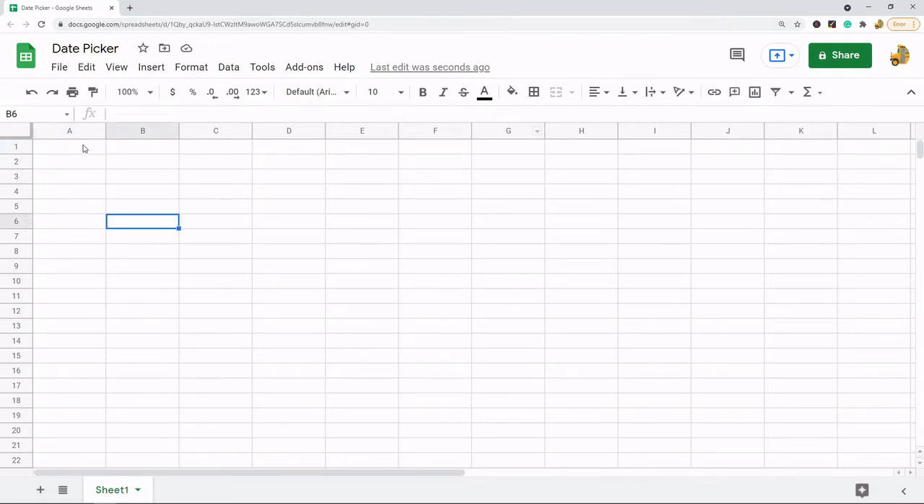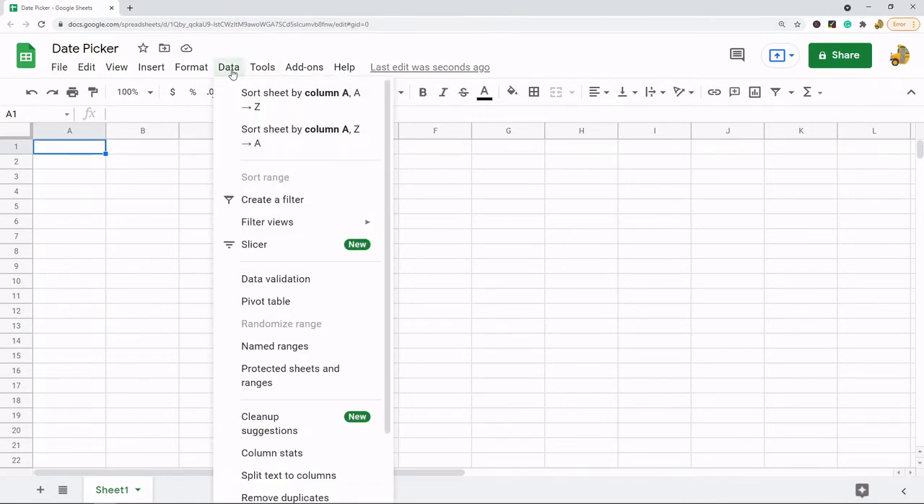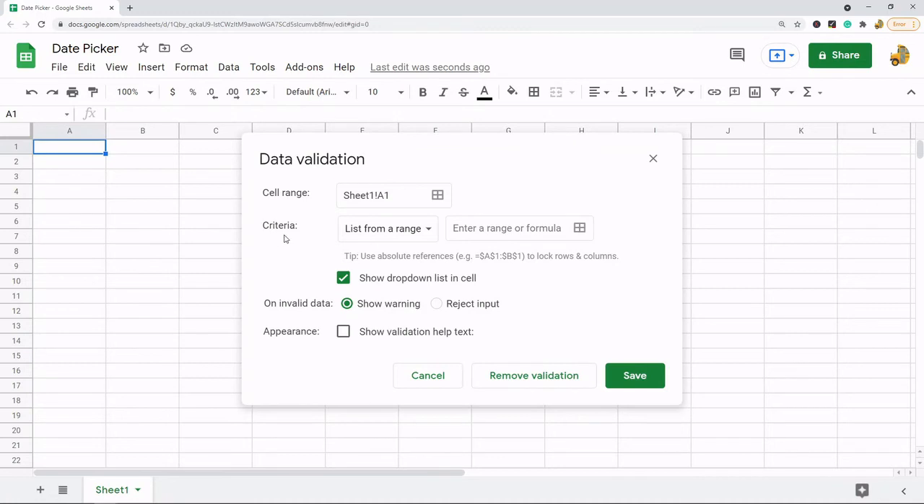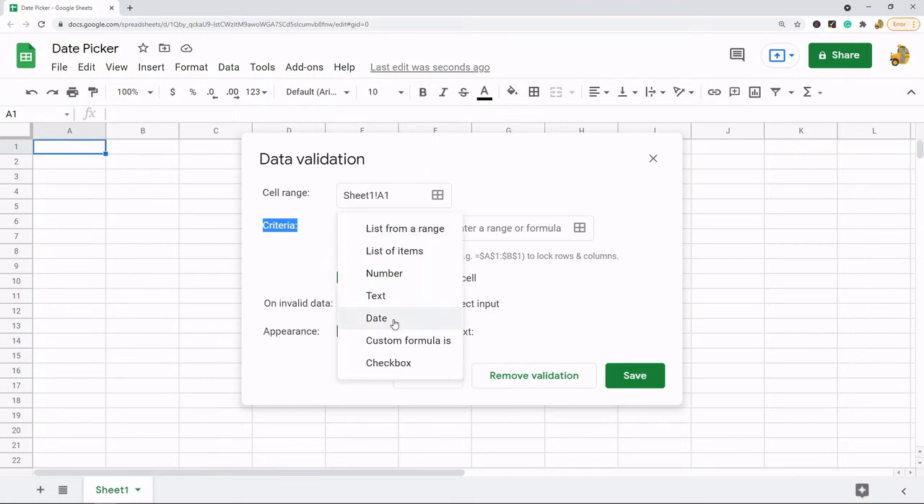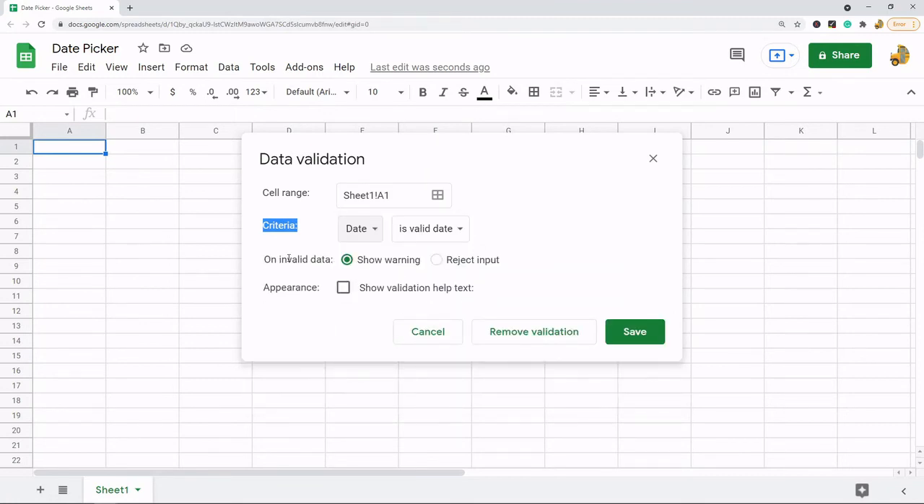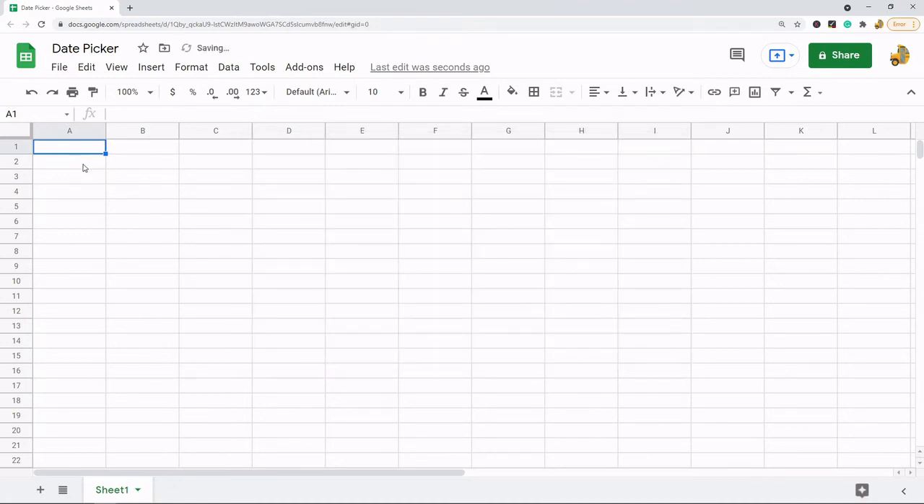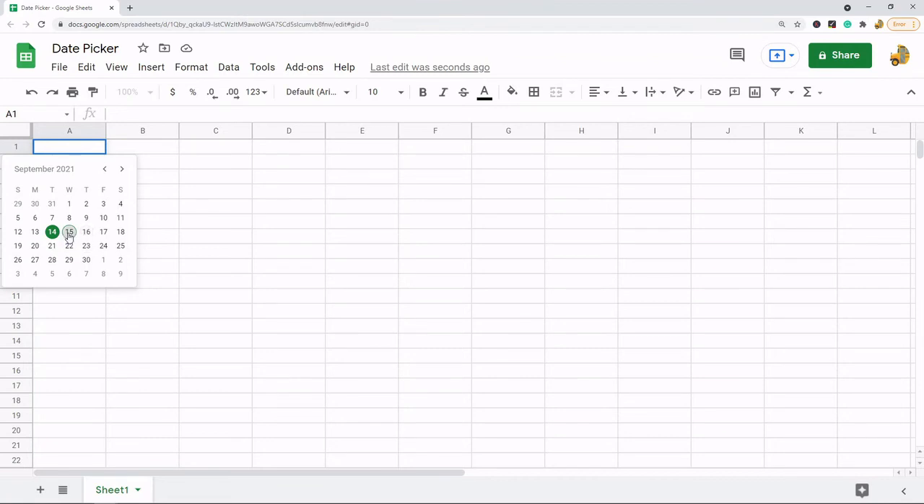The first thing I do is select the cell where I want the date picker calendar to appear. And then I go to data validation. Now, this data validation box will appear, and in the criteria section, I want to set it to date, and then on invalid data, I'm going to set it to reject input, and then you select save. And now, when I double click on this first cell here, you can see the date picker calendar appears. So, whichever cell you have selected before you did the data validation is the cell that this calendar will show up for.